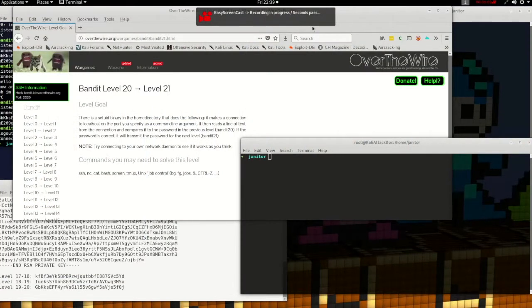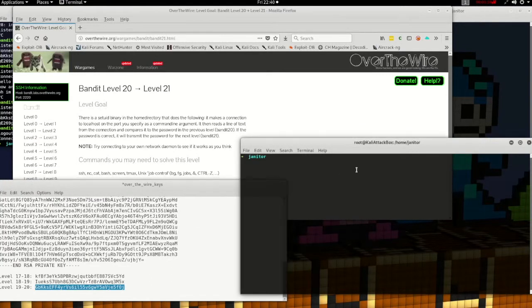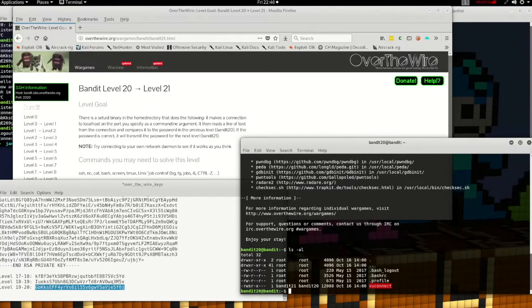Let's jump right in right where we ended here at Bandit level 20 through 21. Go ahead and copy that password and log in with our SSH Bandit. We're going to change that back down to Bandit 20. Hit enter and put in our password. First, let's do an ls -al. We have a suconnect file here. Let's try to execute that.